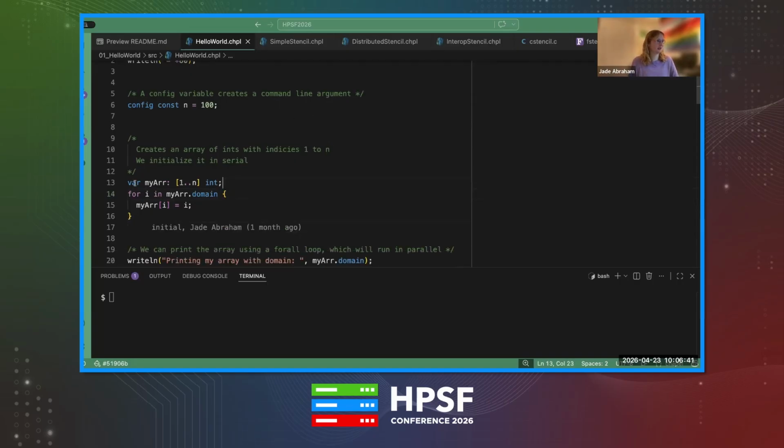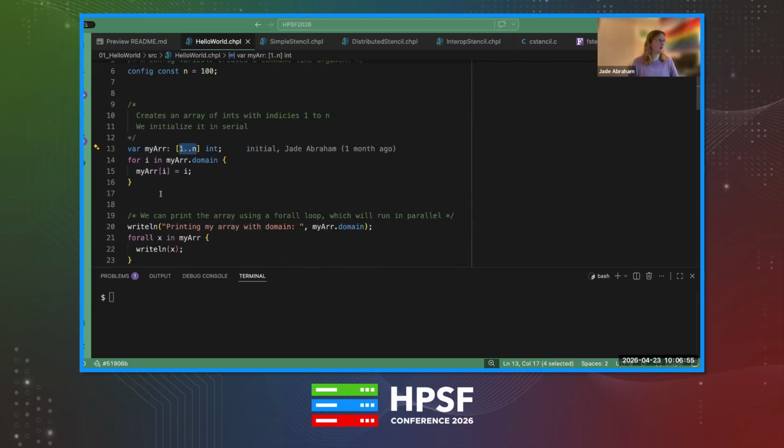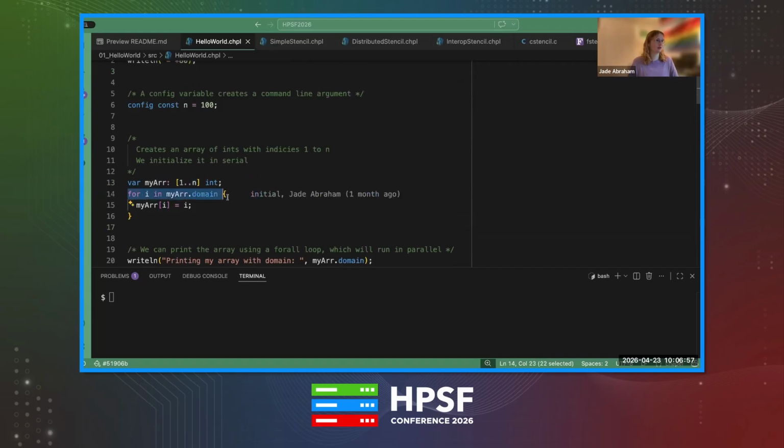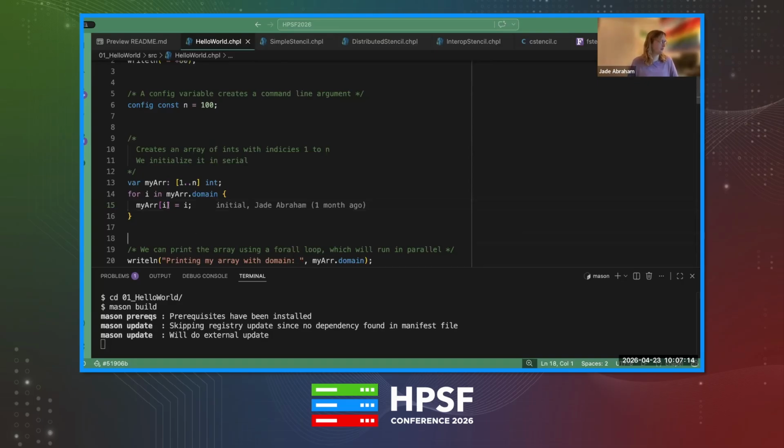We'll go ahead and declare the main workhorse of Chapel, an array, and we'll initialize it with an arbitrary set of indices. So I'm saying I'm going to initialize my array of integers with indices 1 to n. And just by using a normal for loop, I can initialize this array. So I'll go ahead and run this, and I'm going to use a tool called Mason, which is a package manager for Chapel that will compile and run all of my programs for me. So I can go ahead and compile this program.